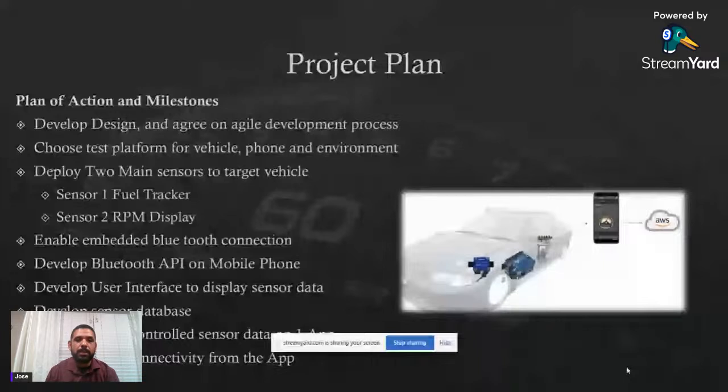So the phone that we're using is a Pixel 7, and it has a Bluetooth API on that mobile phone. And then we'll develop the user interface on the phone so that the user can navigate through the different windows, update their data, connect to the devices, view their dashboards and things like that. And then we'll connect that to the cloud, and that way they can see that over there.